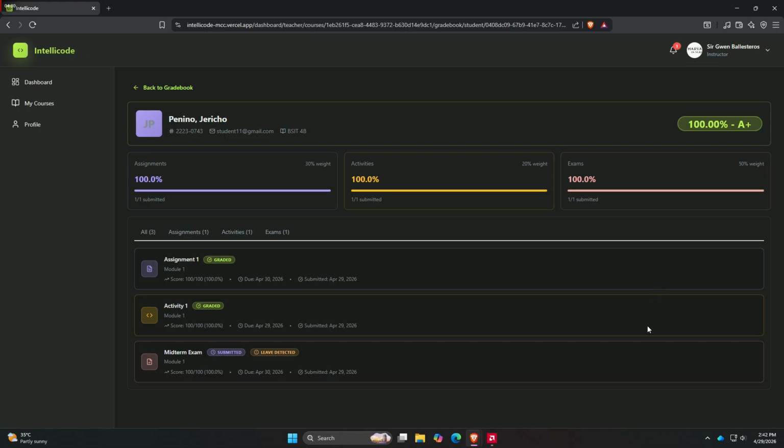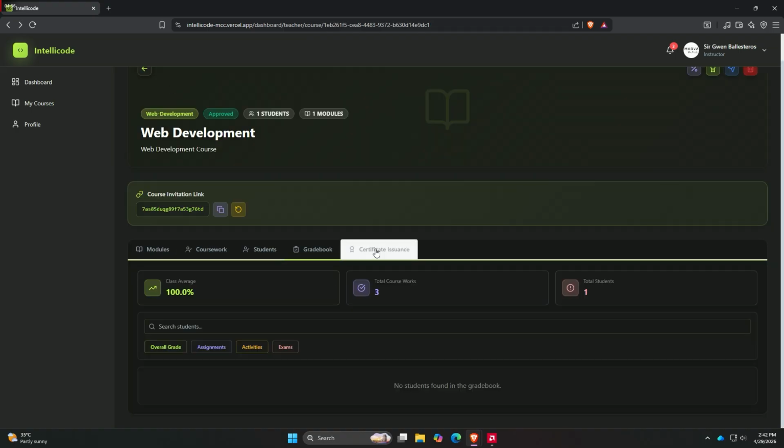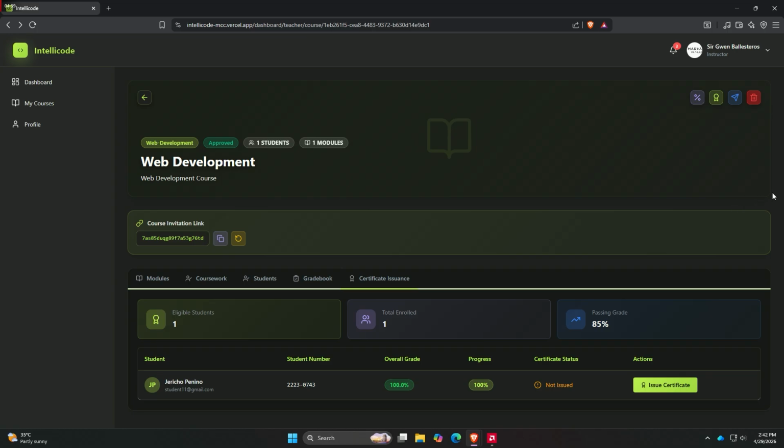The gradebook automatically computes grades based on the grading weights configured during course creation and displays student scores, averages, submission statuses, and overall progress. Next, we move to the certificate management section. In this module, instructors can manually review students who successfully meet the required passing grade for the course.